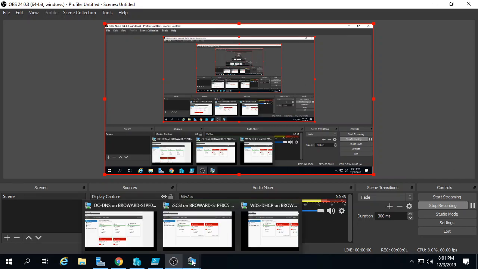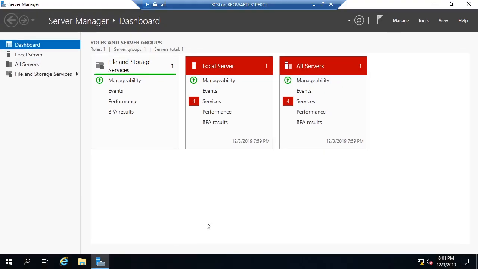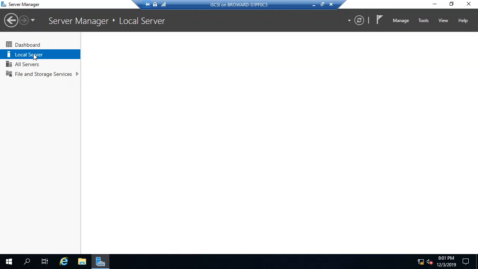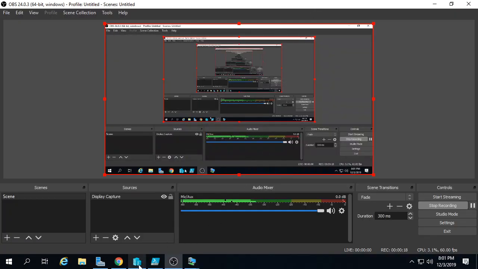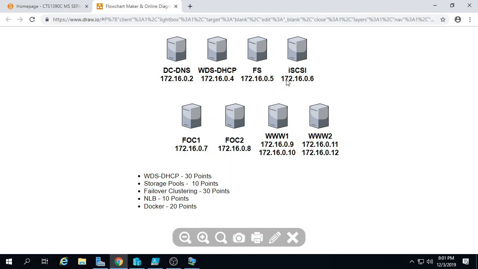Okay guys, take two. This is a review for CTS1390. So the first thing I'm going to do is configure the iSCSI server's IP address and host name and join it to the domain. I'm going to look at our map. It has an IP address of 172.16.0.6.